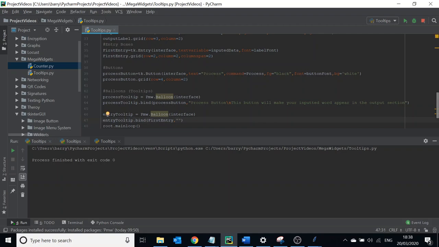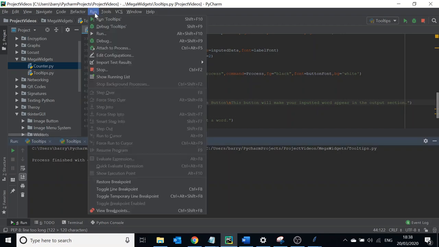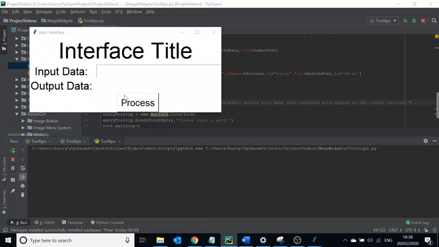So please input a word. Okay? So I'll put full stops there. So yeah, please input a word. We'll run that there. So yeah, that still works. And then yes, if we mouse over the entry box, you can see please input a word. Yeah. So that works on an entry box.